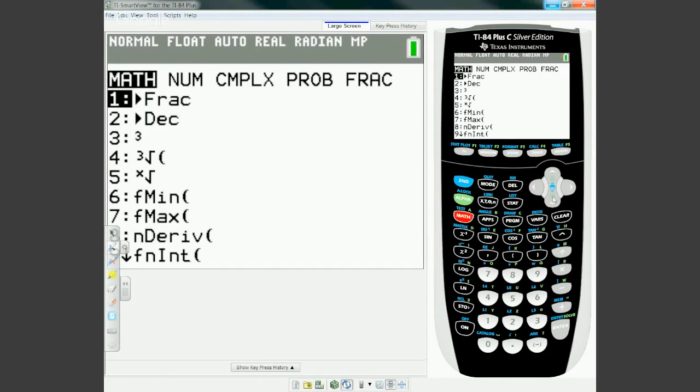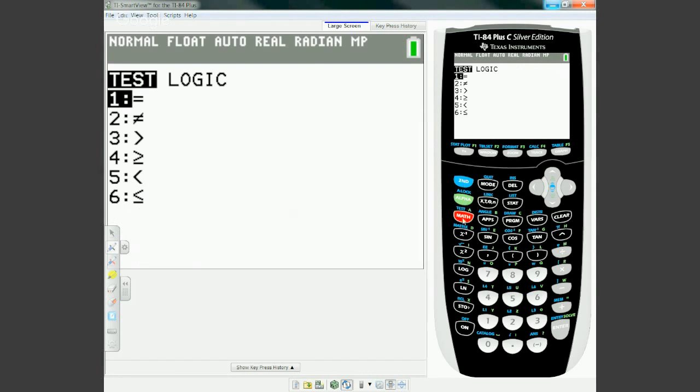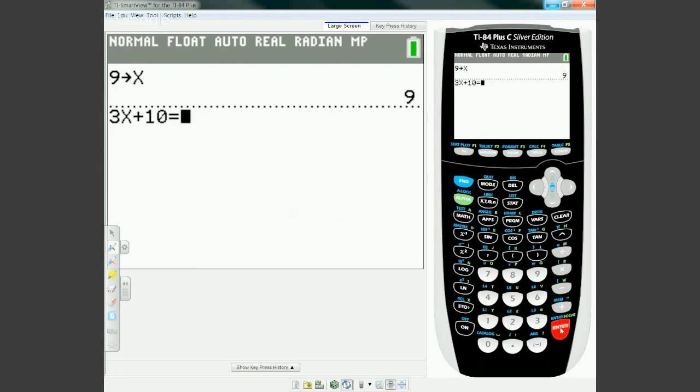And we're going to get our equal sign. I didn't hit second. So second math, excuse me. And we're going to get our equal sign because we're trying to test to find out if this is indeed true. So I went through that quickly. So a second math because we're trying to test to see if this equation is true. So we're going to click enter.